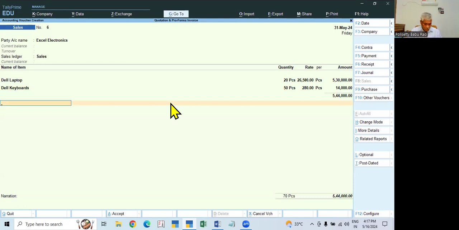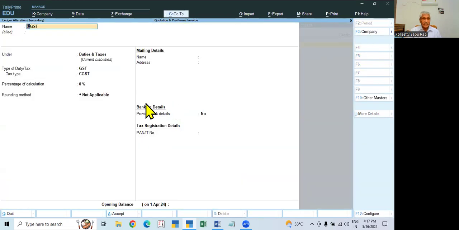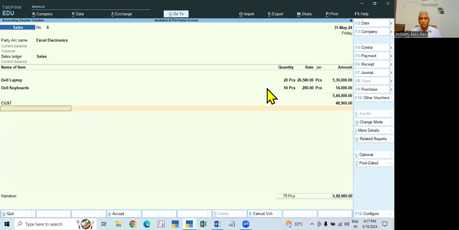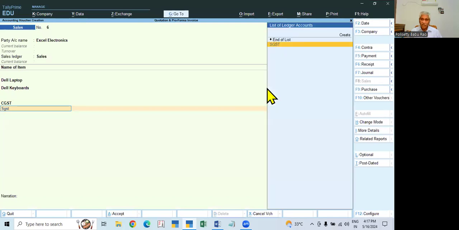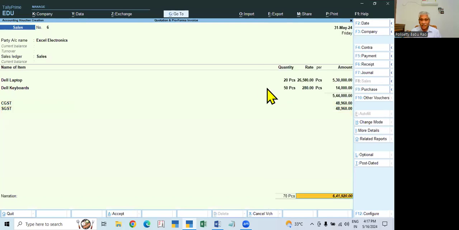So I already created CGST here. I will create CGST, duties and taxes. The type of duty is GST. Tax type is GST. Similarly, we create SGST also. I already created SGST. Then accept.